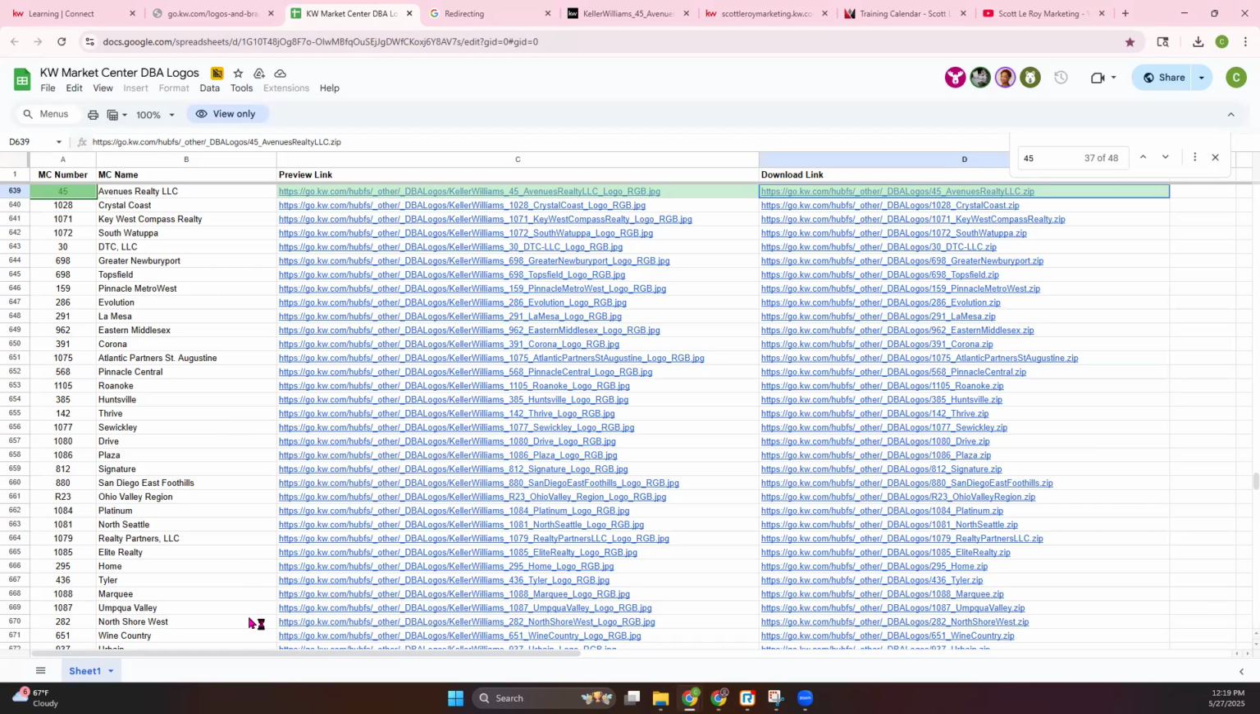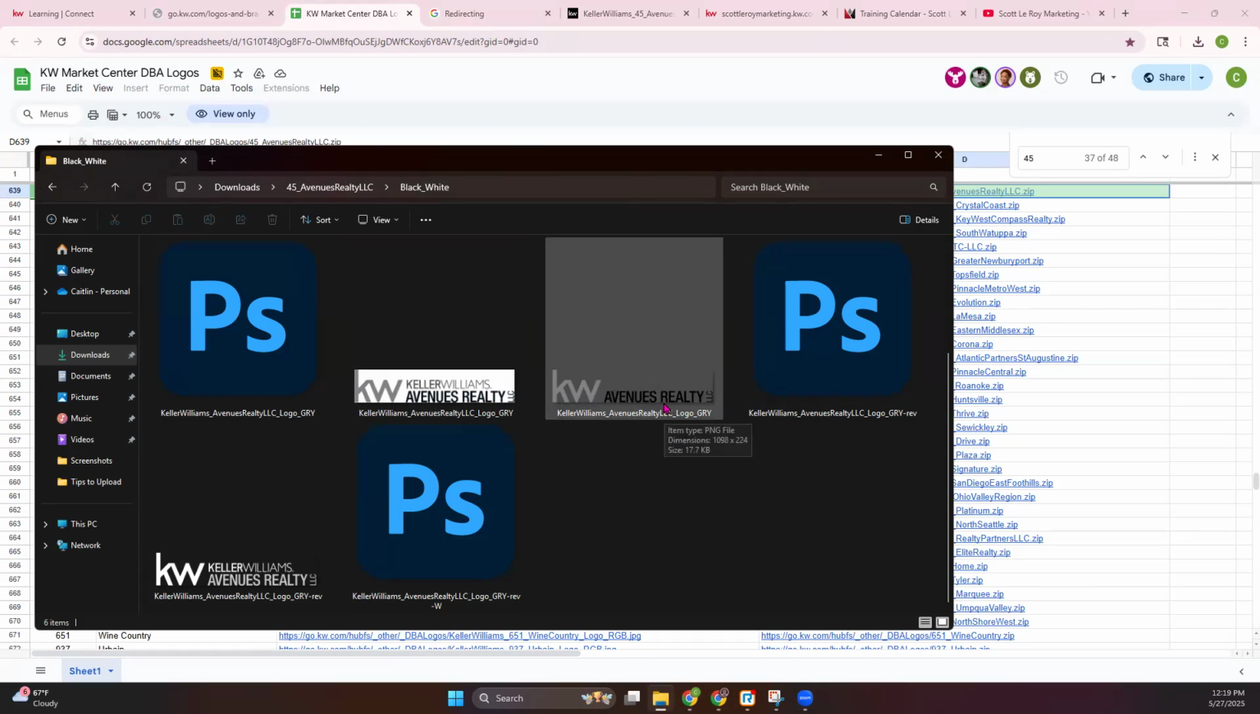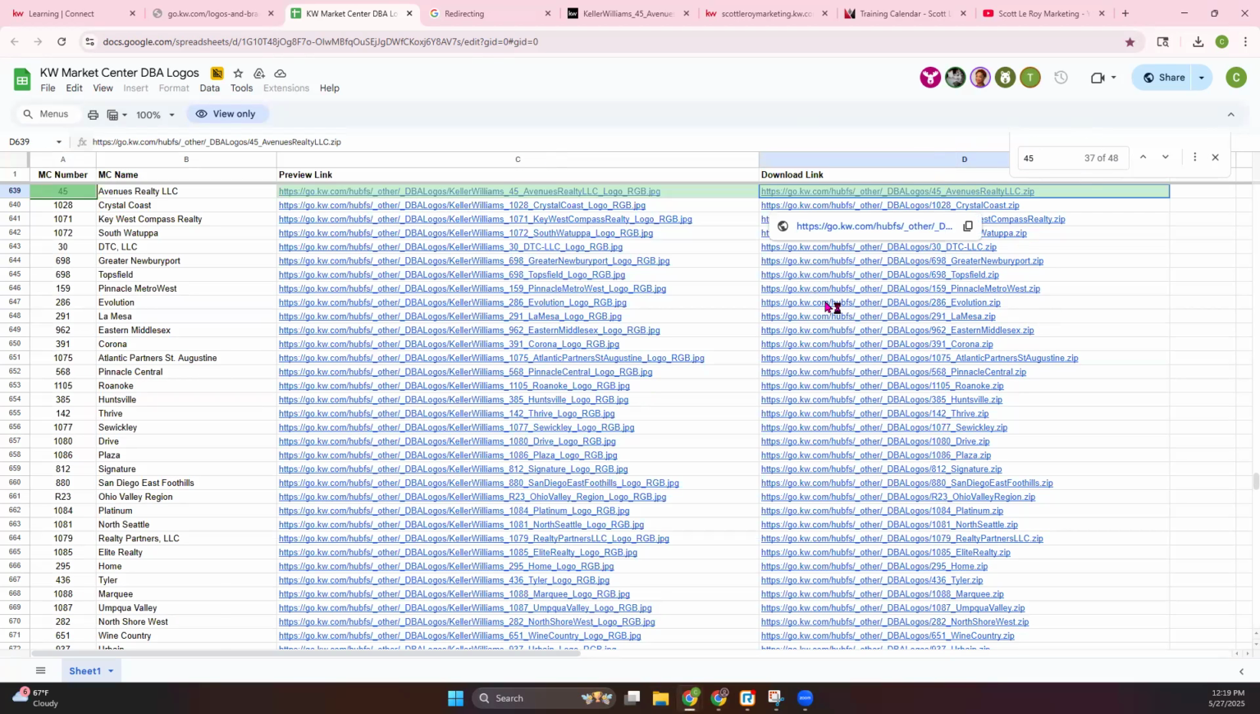I also want to mention that not every office has all of the same color options and formats. So if you're logging in and only seeing one color option or one format, that would be the only thing that's available currently for your office. You can always reach out to your staff to see if they have something else, but generally, whatever is available on here in these folders is going to be what has been provided for your office, okay?